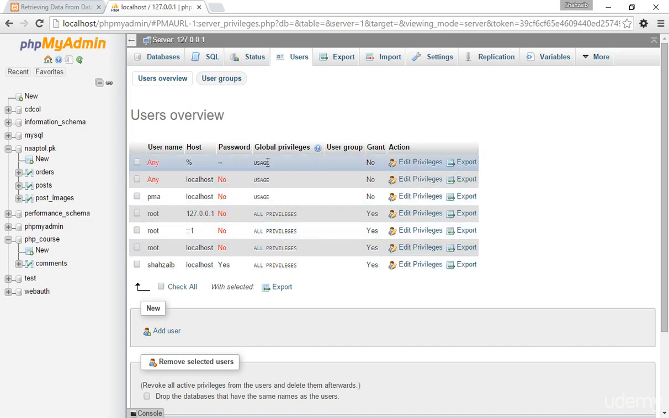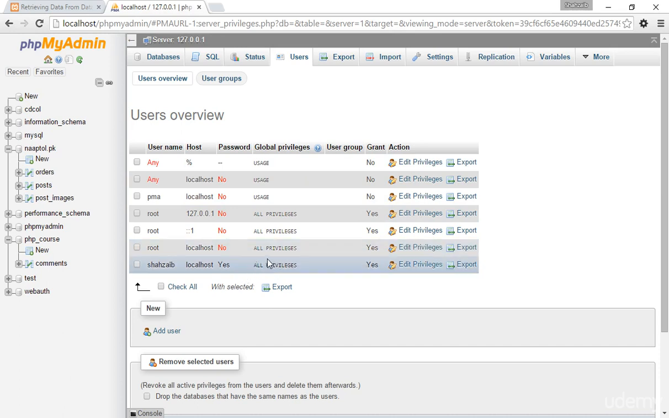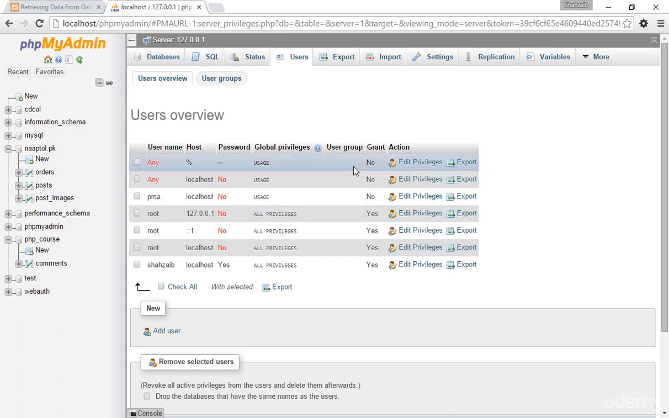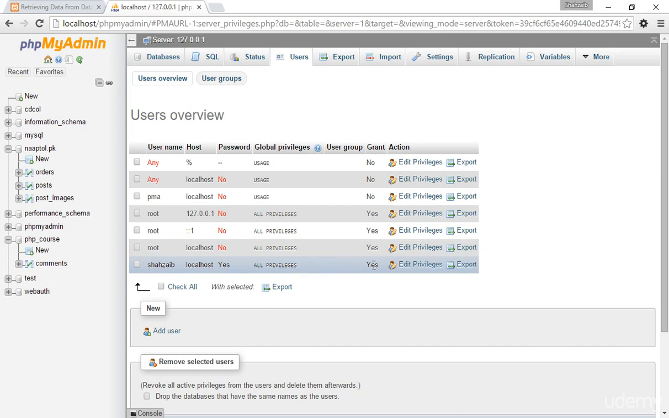And then the global privileges means how many privileges you want to give to your username. I gave all privileges. Here, user group, nothing. Granting, yes, I granted many things, actually all things, to this Shazab. Now if you want to create a new user for yourself, let's click on New, and here is the option of Add user.